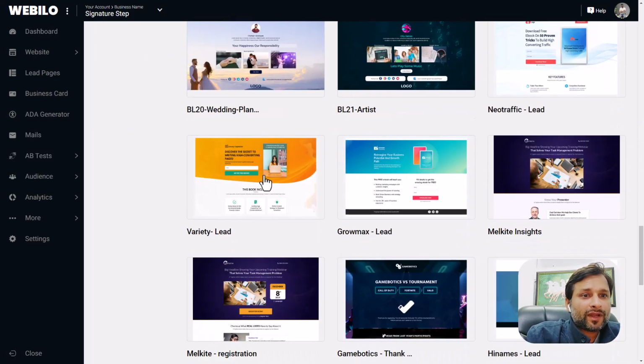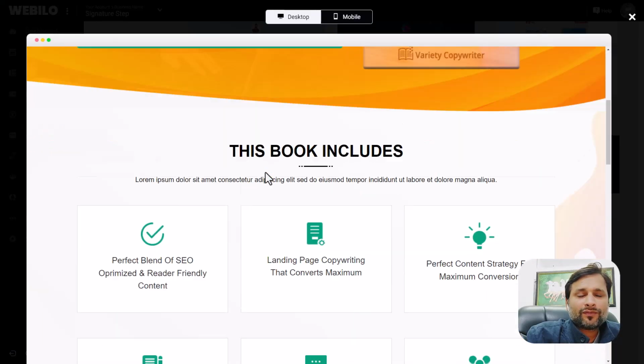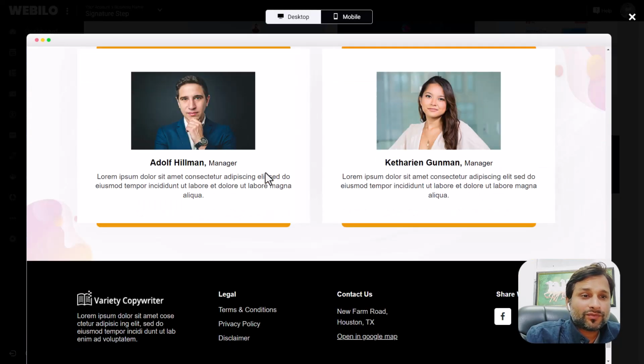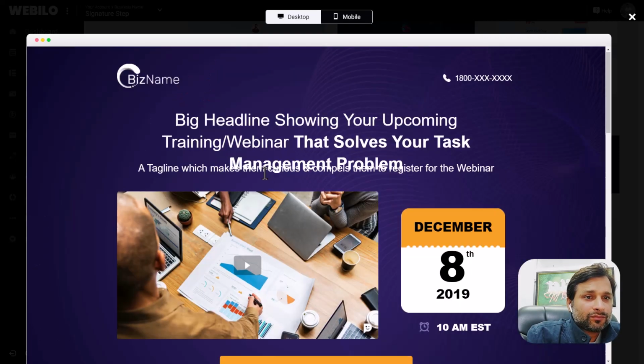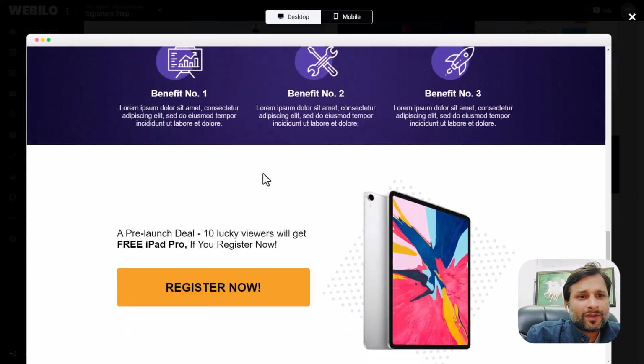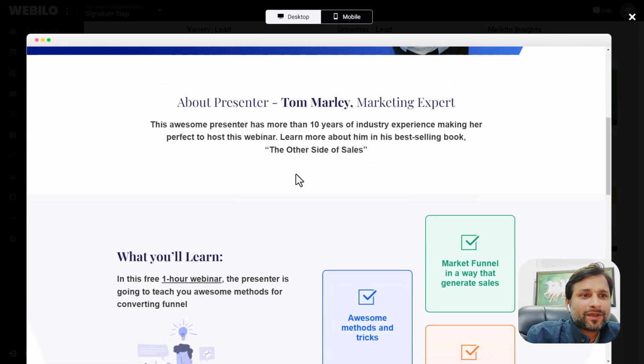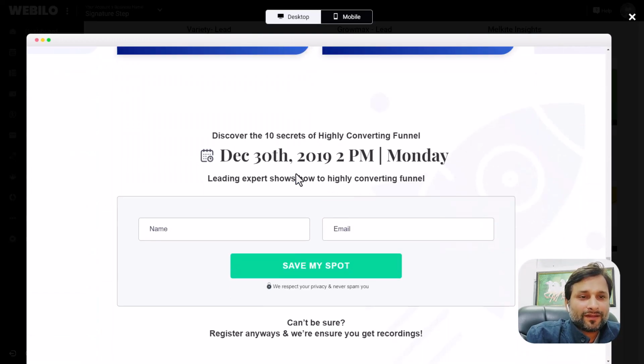Take a look at the variety of templates available in the library. All of them are beautiful, stunning and ready to go. Just choose one and go ahead. Alright, so choose one and begin working with it. You will access the page builder we have already seen previously.